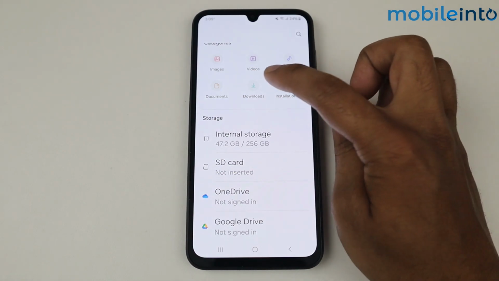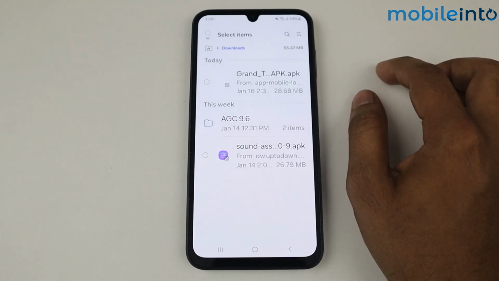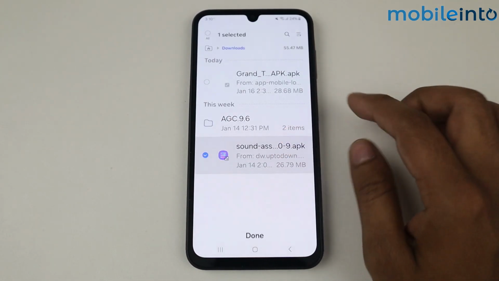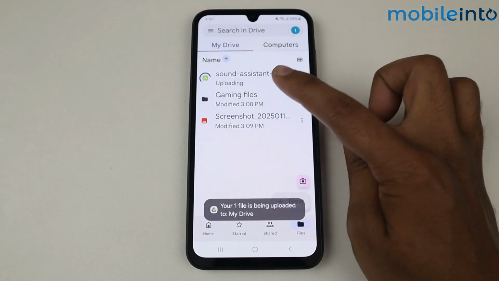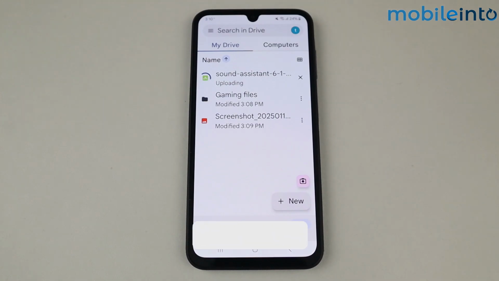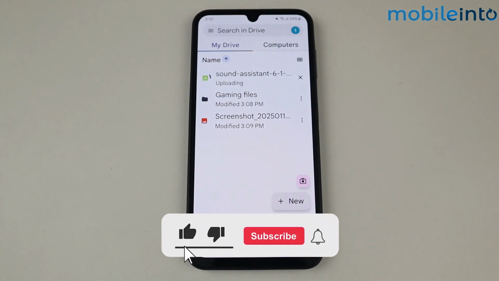For example, if I go in downloads, I am selecting this APK file. Simply tap on done. As you can see here, APK file is uploading. So this is how you can upload files on Google Drive.